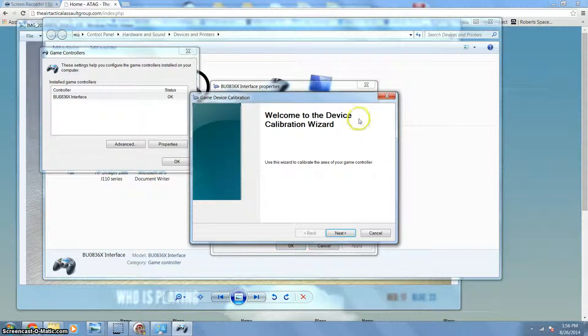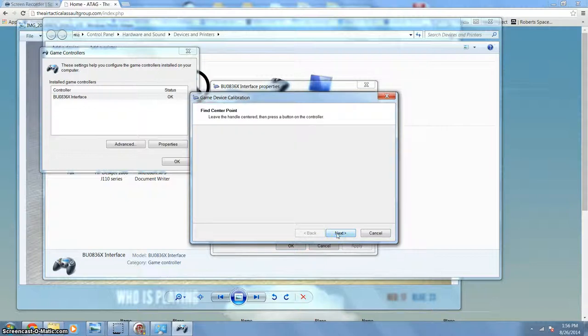When you go to calibrate, the Windows wizard will pop up, and just follow along with the steps. So this is why we wanted to center the quote unquote joystick, or the X axis, or the Y axis, or whatever that was on the joystick movement. It wants you to leave the handle centered, and then press the control button or hit next, and then verify that it's still centered, so I'm not going to move that piece. I'm just going to leave it there and hit next. Okay, perfect. Now it's asking for the other axes.